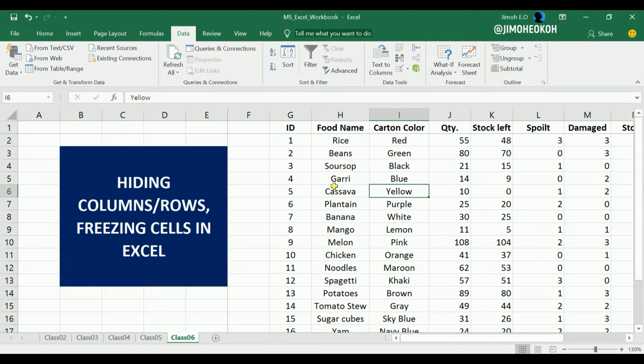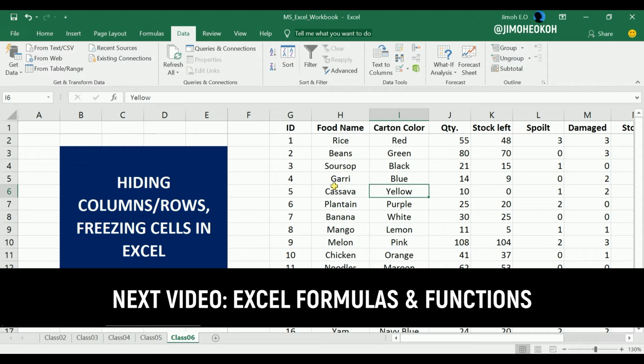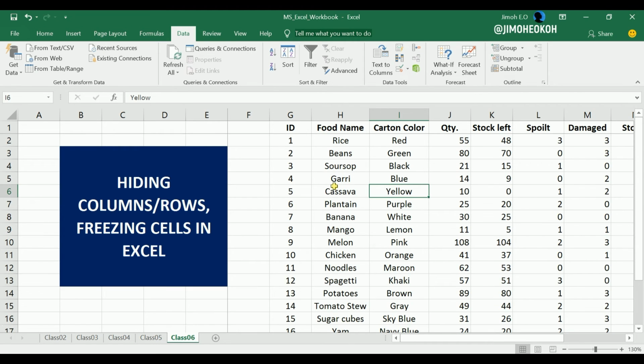In our next video we'll be looking at Excel formulas and functions. So we are going into the very interesting stuff, and I don't want you to miss that for anything.